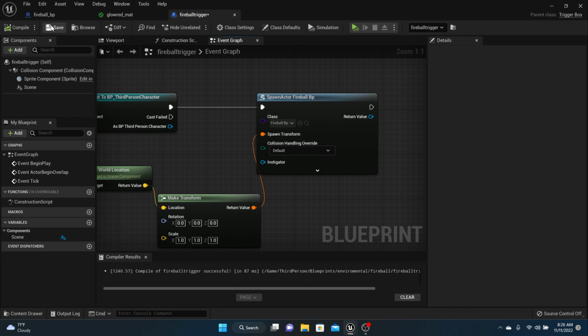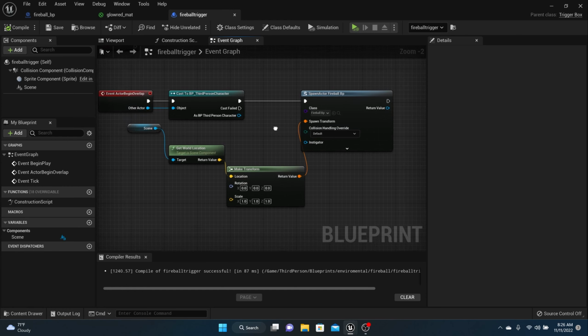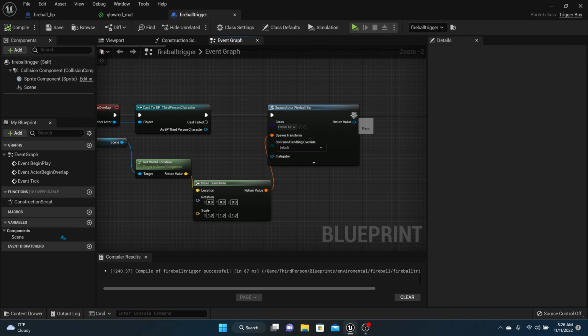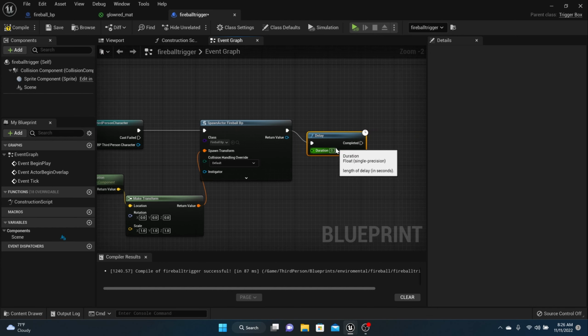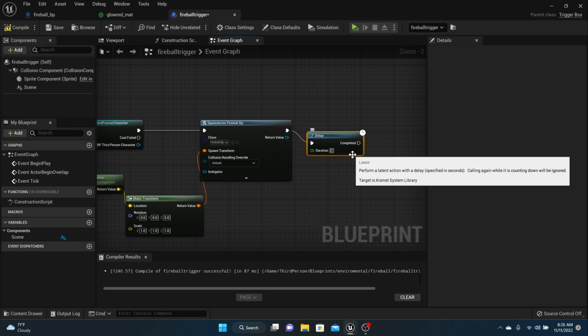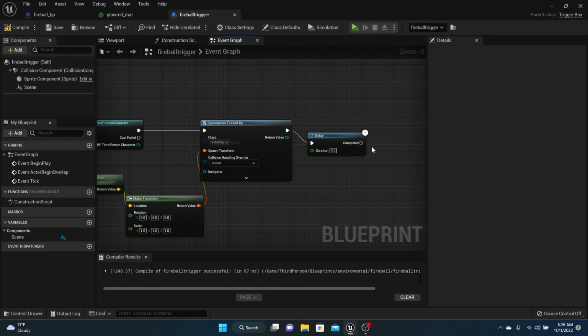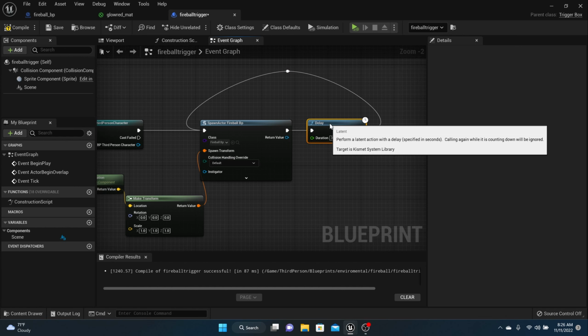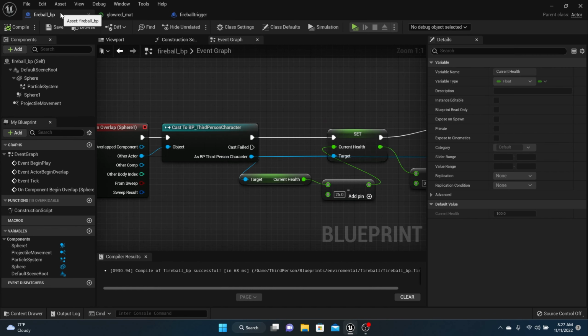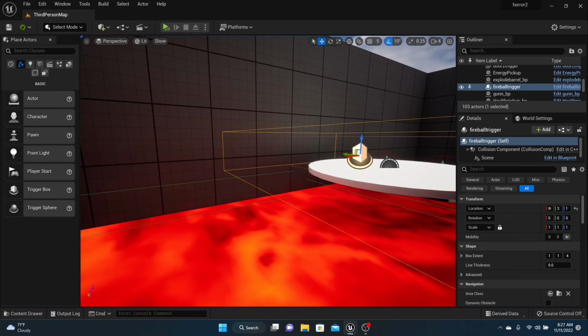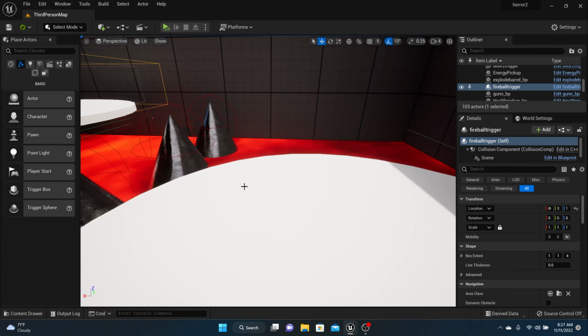Alright. Compile, save. And then we can delay and spawn another one. Delay like 5 seconds or 3 seconds, and then just do it again. Loop it right back around. If you double click on your line, you can do this and make it more clean. Cool, so let's see if that actually works. When you go through that fireball trigger, the fireballs are supposed to get spawned. Let's test it out.